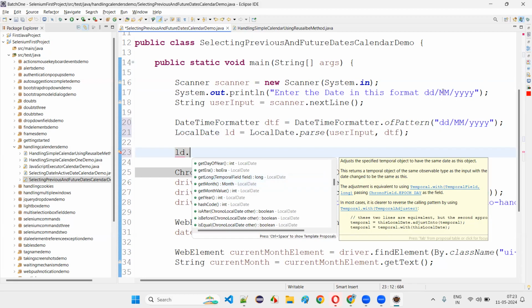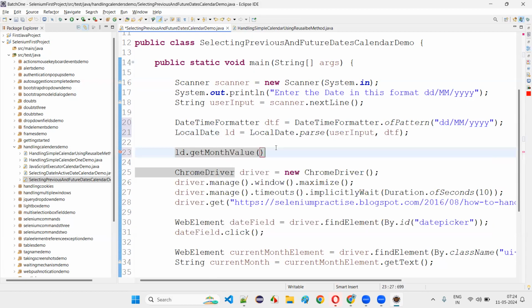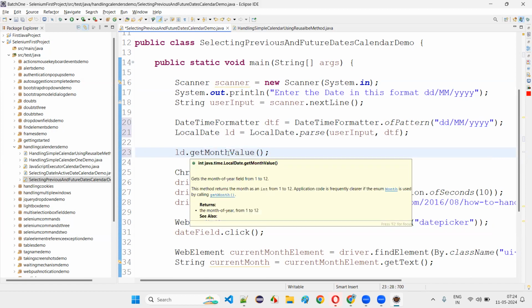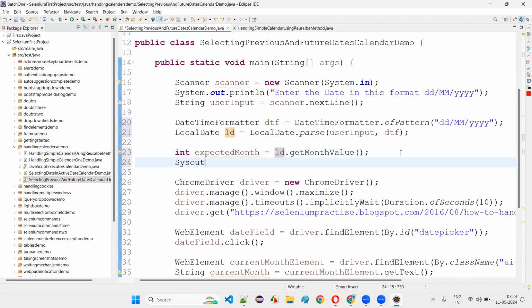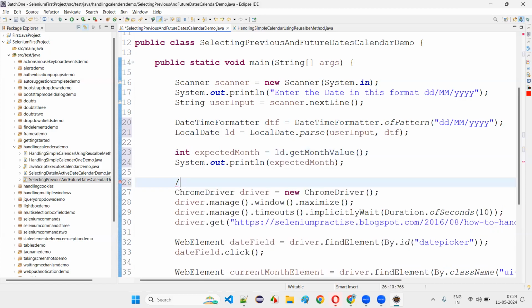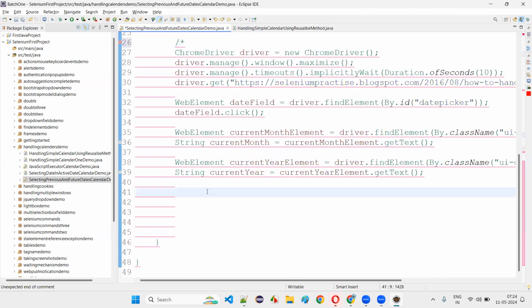Here the user will enter the month in which format? MM. So instead of getting the month in this format, get month value. If you say get month value, you'll get the month as an integer. Enter expected month is equal to that. I would like to print it out, guys, System.out.println, expected month, and put some comments here.